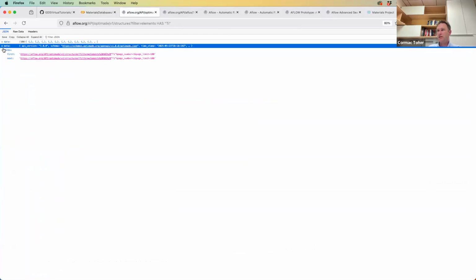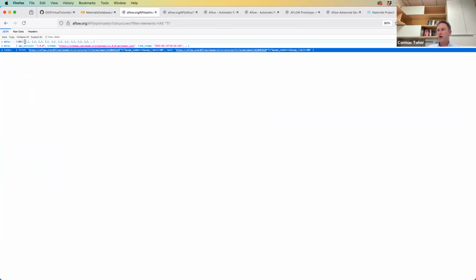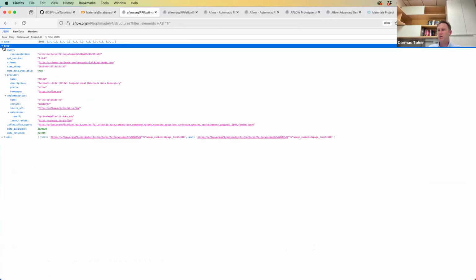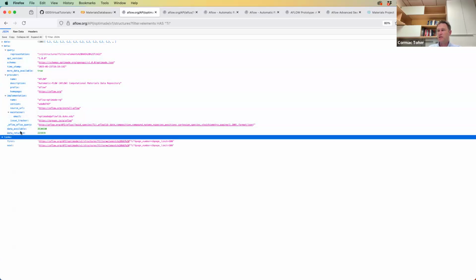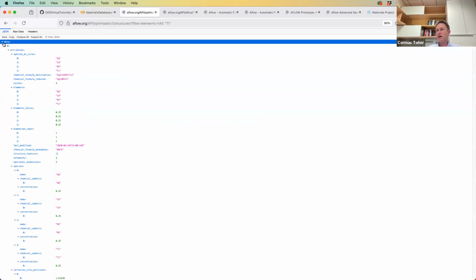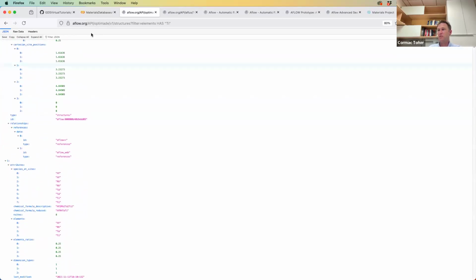you can see you have a few different high-level keywords. So you have the data keyword that contains all the data. You have the metadata keyword that contains things like the query you submitted, the name of the provider, all this sort of information. You have some links, which is sort of the link to the database to the query you submitted. And then inside data is actually the list of all the different materials entries that have been returned.